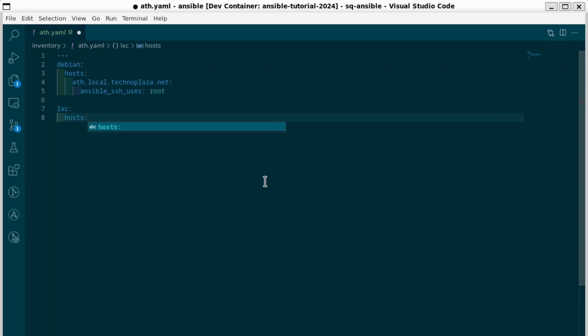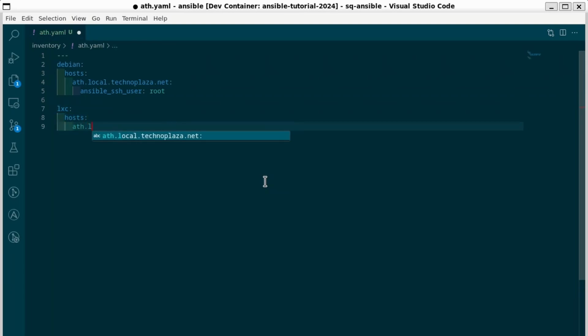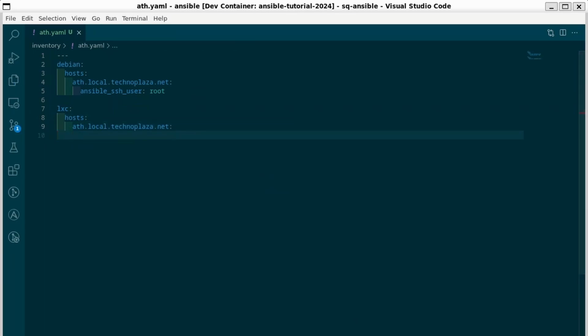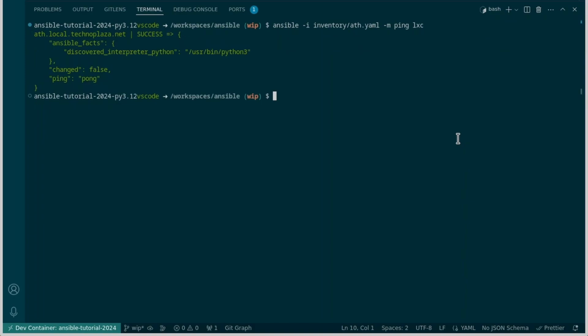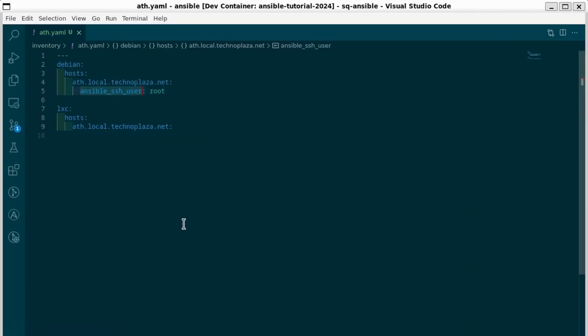And then we'll add the host in here, and we'll say ath.local.technoplaza.net. Let's go ahead and save this, and let's see if that works. We'll go ahead and run this against LXC. And yes, it worked, even though I didn't add this key down here. How did that work? Well, all hosts and groups get merged in your inventory. If any variable applies to a host, it applies to a host in every group.